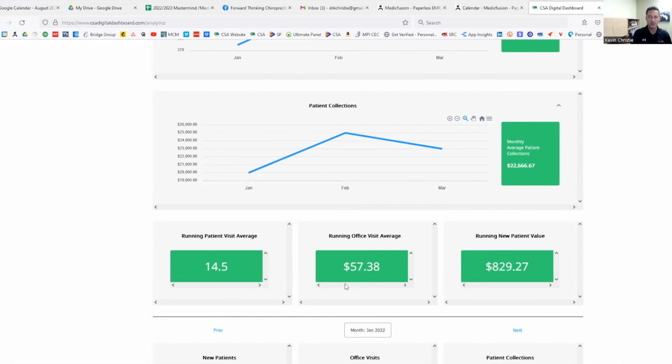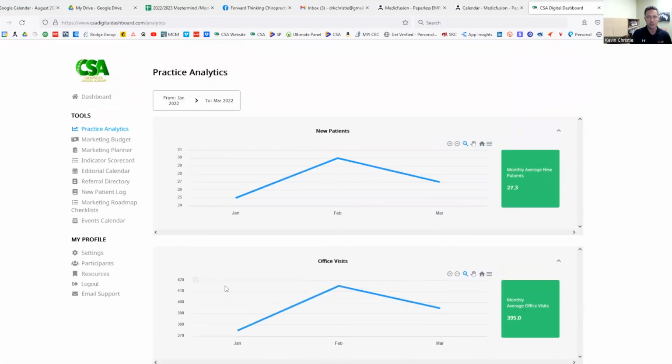And so now you can start tracking the ROI of your marketing and start to understand and make accurate decisions utilizing these 3 tools within the CSA digital dashboard. I hope that was helpful. That's one way of tracking it and getting an idea of your marketing dollars being spent and whether you're wasting it or if it actually is making money.